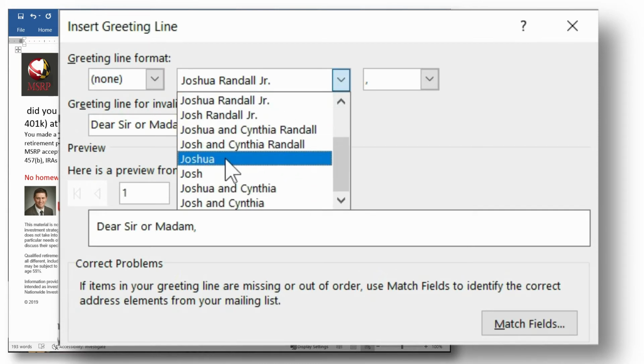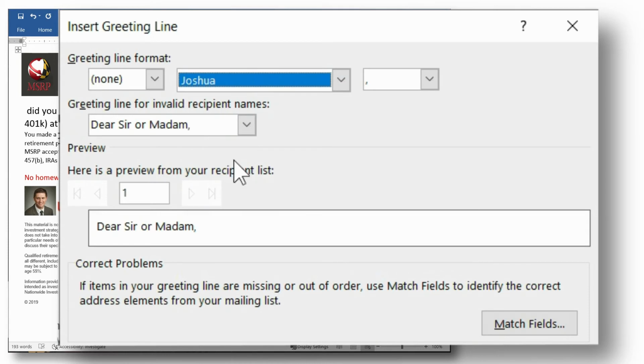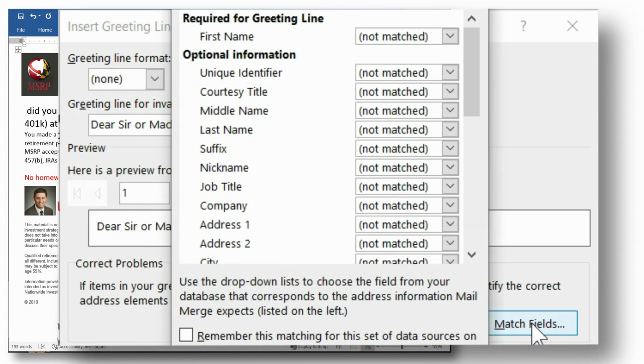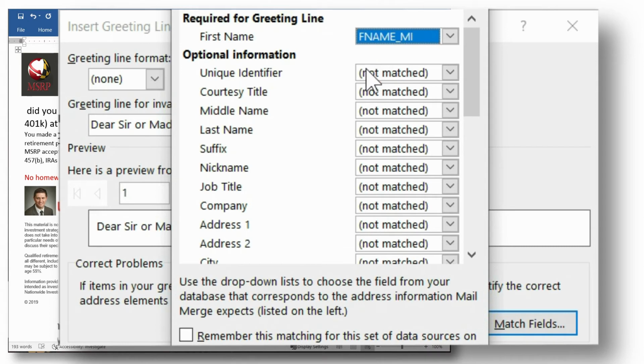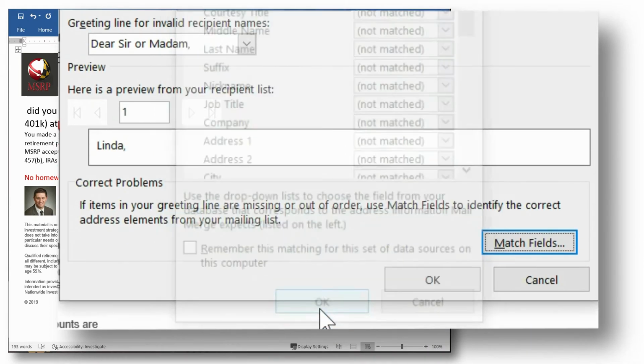Okay. Now, most important is match fields. Okay, so I'm going to click on that. And you see up at the top it says required for greeting line, first name. That's where we'll have a drop down, and we're going to choose fname_mi. Your list will be longer, but find that one and click on it. Say OK. All right, now we say OK.